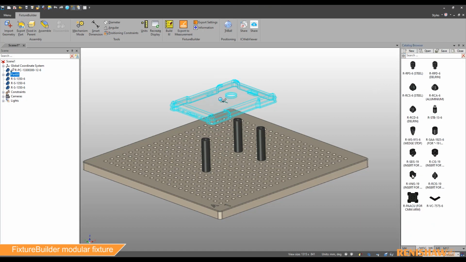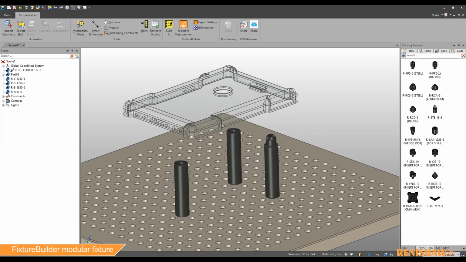Now I need to add some tips to the standoffs, so my workpiece doesn't get marked when it's fixtured. Again, these snap to the standoffs automatically. So now I'm going to constrain the part to the fixturing. To do this, I first select the part and then select Positioning Constraints from the menu.